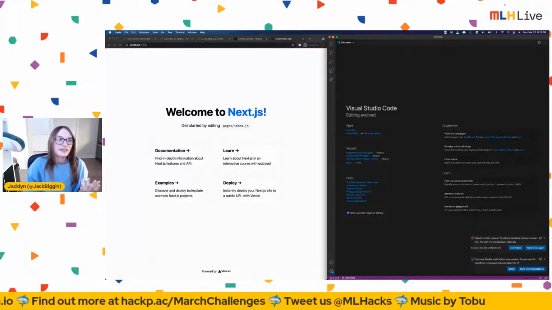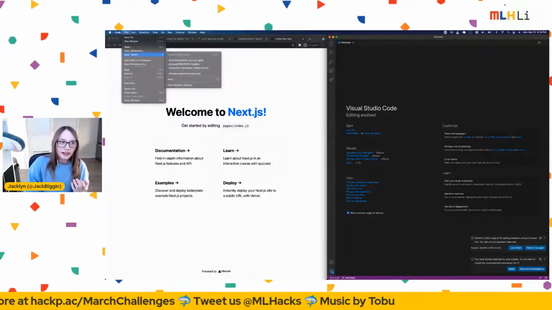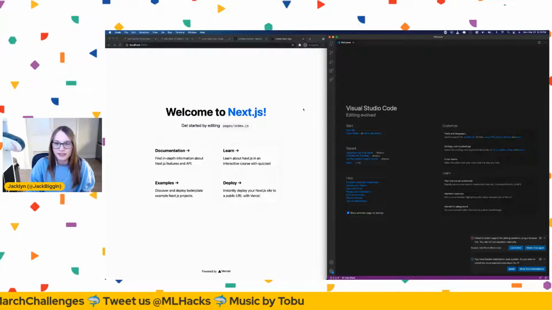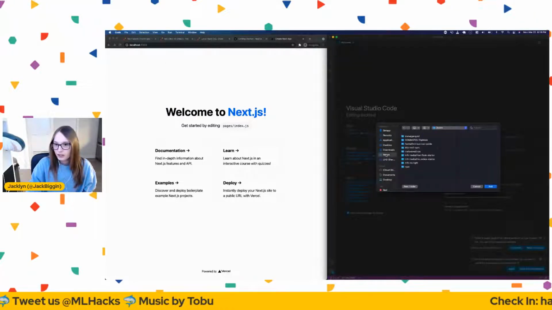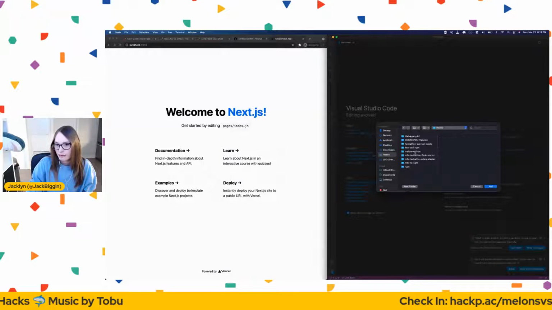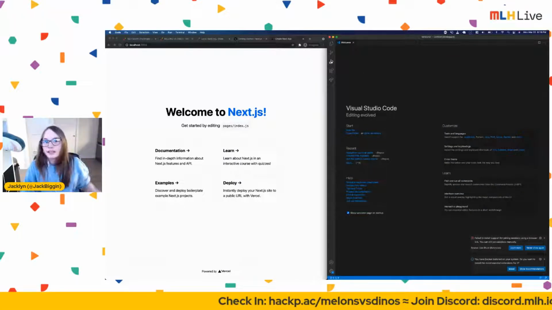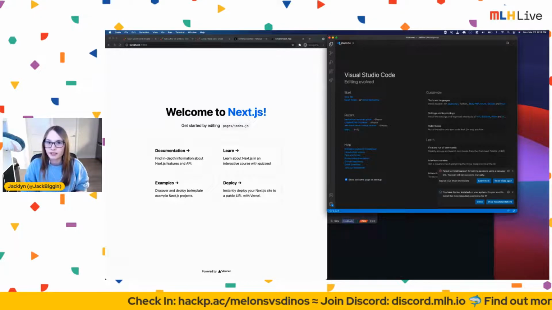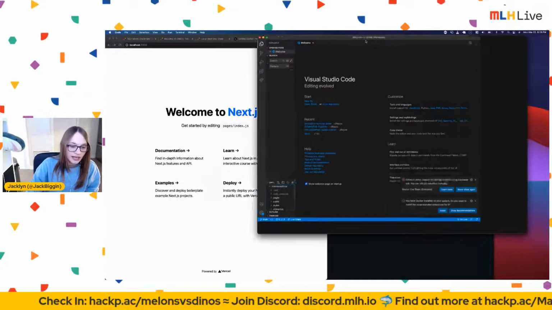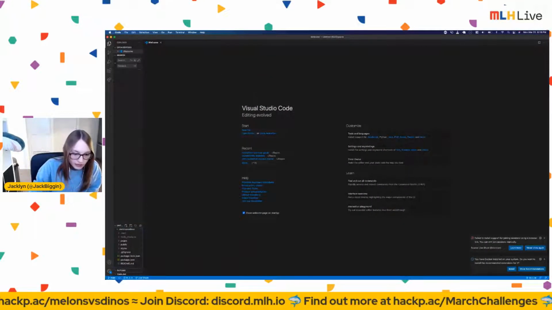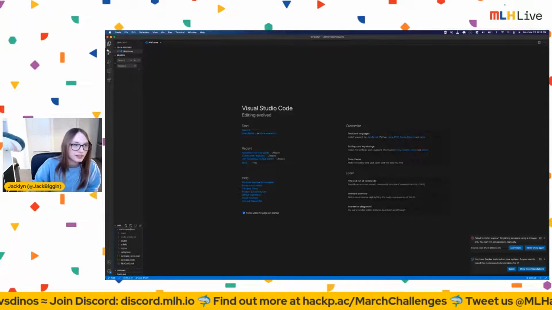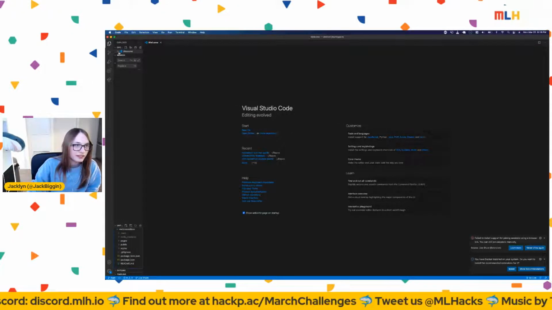But hey, so in VS Code, I'm going to go and do File, Add Folder to Workspace. And I'm going to go and add this folder. So I'm going to go Repos, and then Melons versus Dinos. And so all of these are just going to be the files that were auto-created. But to get you familiar with NextJS real quick, what did I do? I just deployed it, Adam. That's all I did. I didn't do anything particularly fancy.